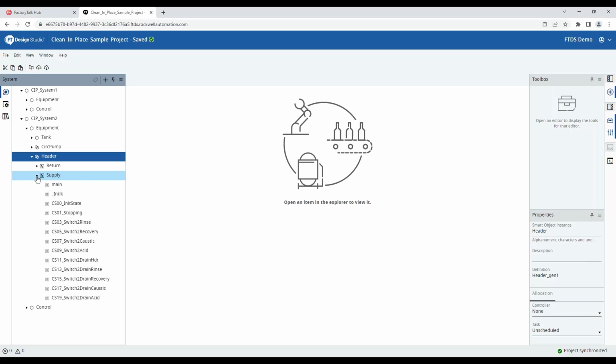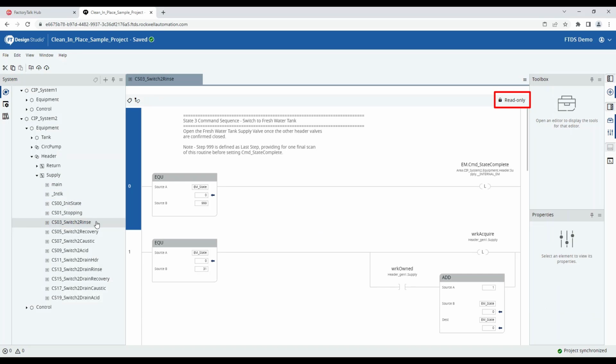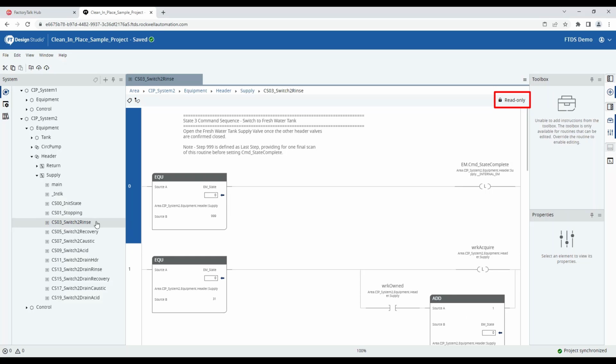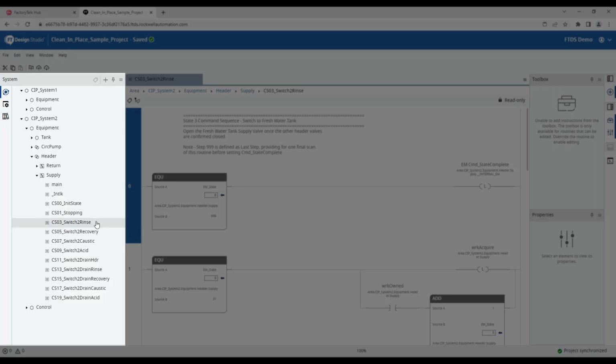Drilling into the supply program and opening a routine, notice it says read-only at the top right. This indicates that the routine is an instance of a definition. Therefore, we would have to modify the source definition in the library pane. However, users have the ability to add smart objects to the library from this system pane.